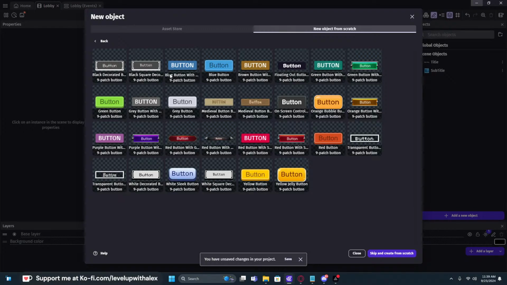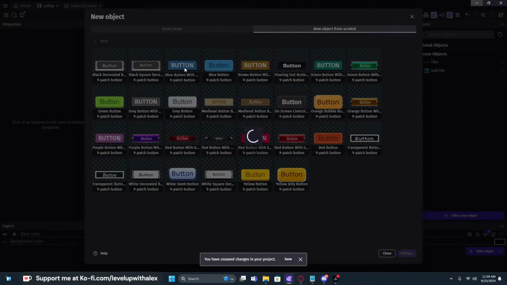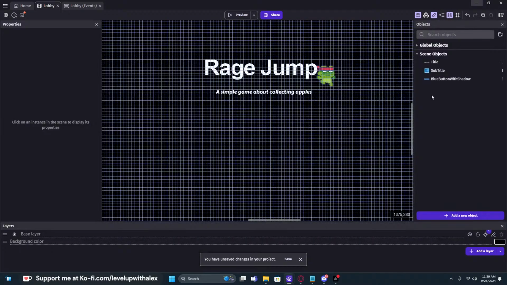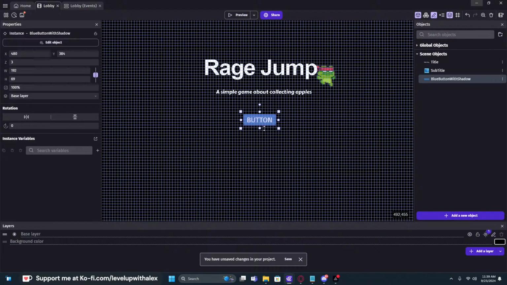Let's do this blue button. I like this. Now it's added a blue button with shadow to our game scene. Now the original one has a brown button with shadow, I do believe, but we're going to be using this blue shadow. What this does, if we drag it to our game scene, is add a button that has function to your game scene.